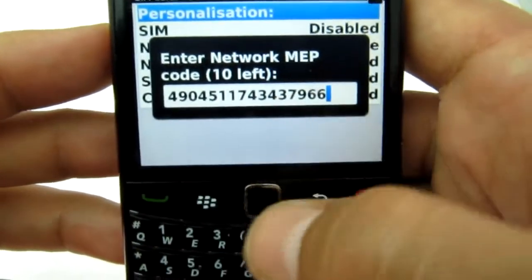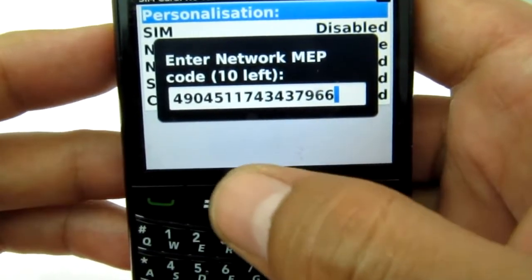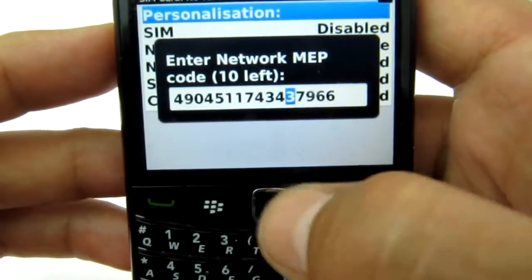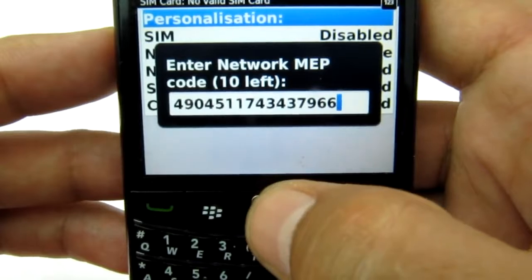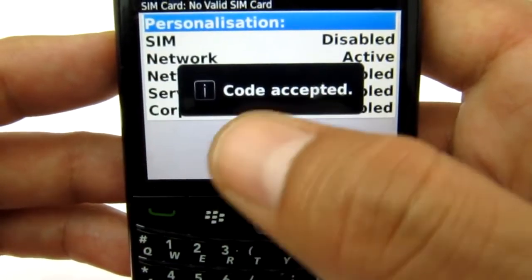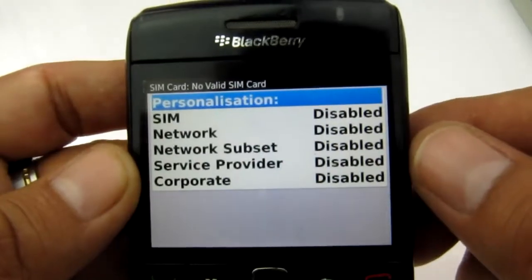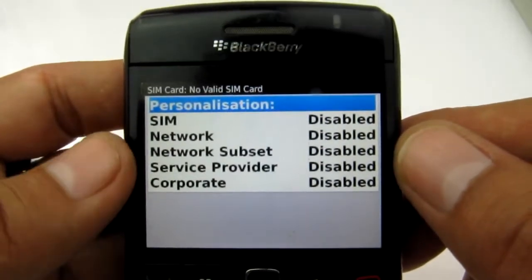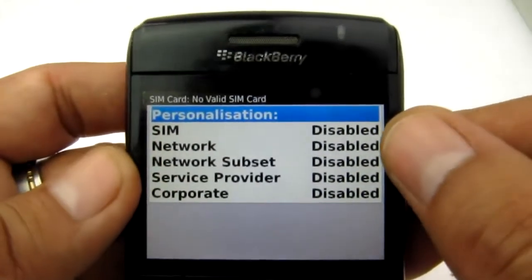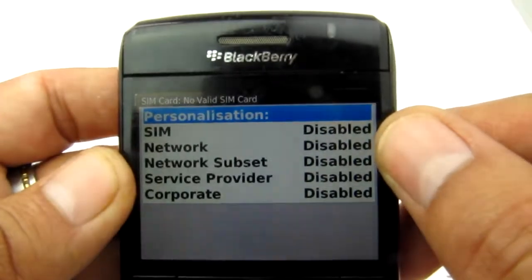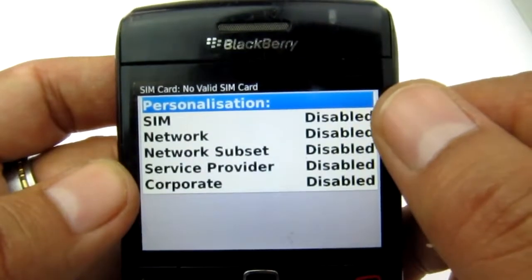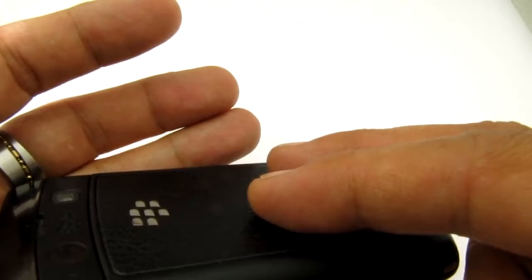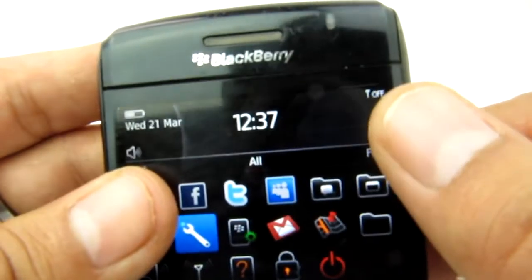Right, there's not much time to double check the code because the code will disappear if I don't press enter quickly. So I'm going to assume that I've typed that in right and press OK, and there we have it. The code was accepted, and now our network status is disabled. This is a good thing. We've now successfully unlocked the phone. You might be required to take out the battery and do a reset if you're unable to make a call yet.